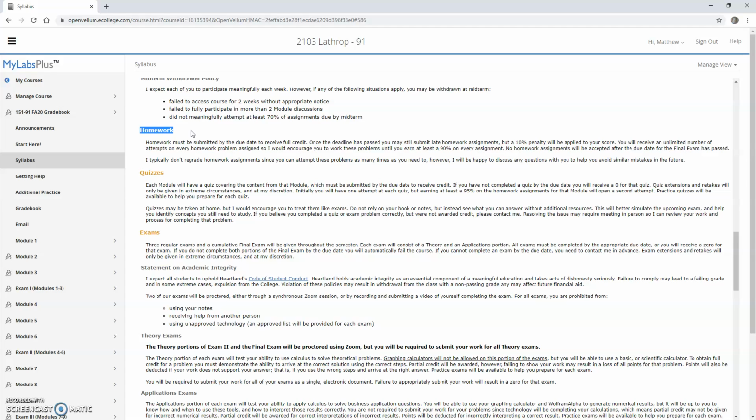Homework will be completed completely online through MyLabs Plus. You'll receive an unlimited number of attempts at every single homework question, with the goal being that you should work those problems until you have the highest possible score you can earn. So, encouraging practice. Homework assignments will have a deadline, but you can complete homework assignments late for a 10% deduction, meaning after the deadline you can still earn a 90% on every homework assignment.